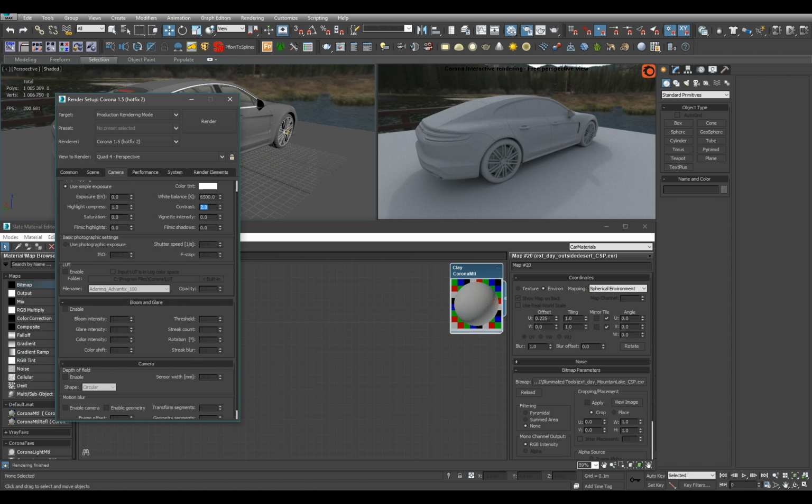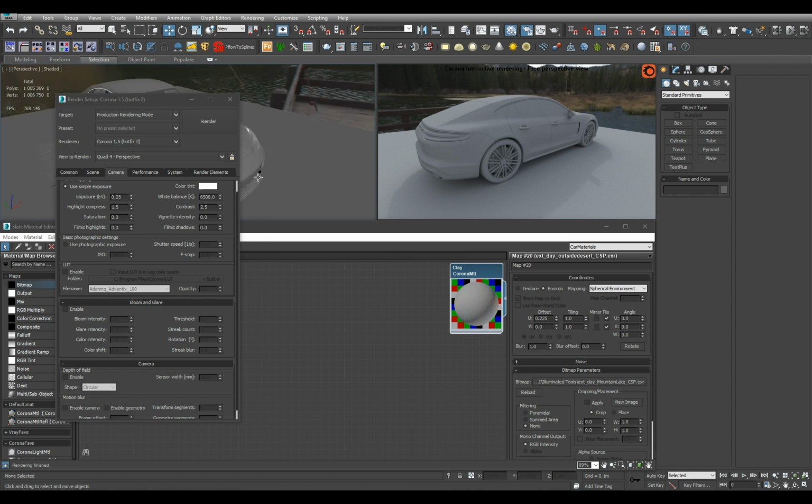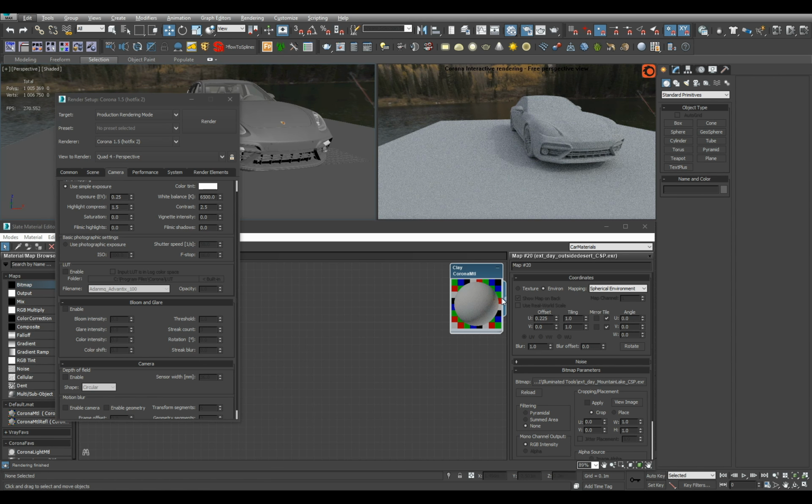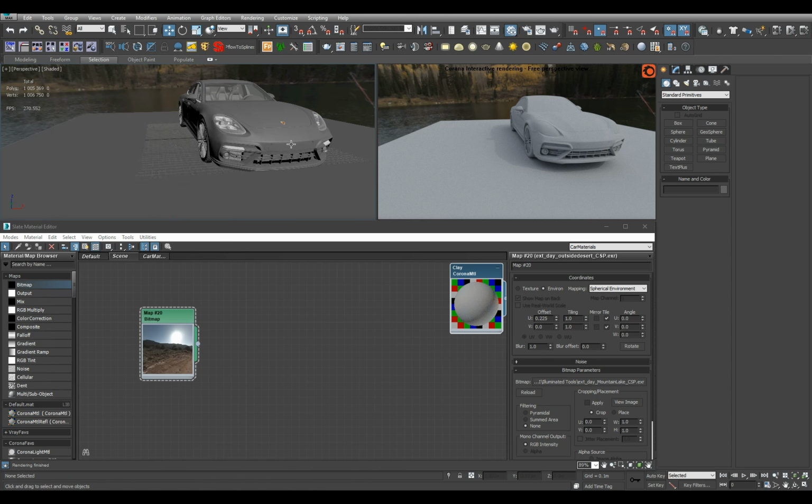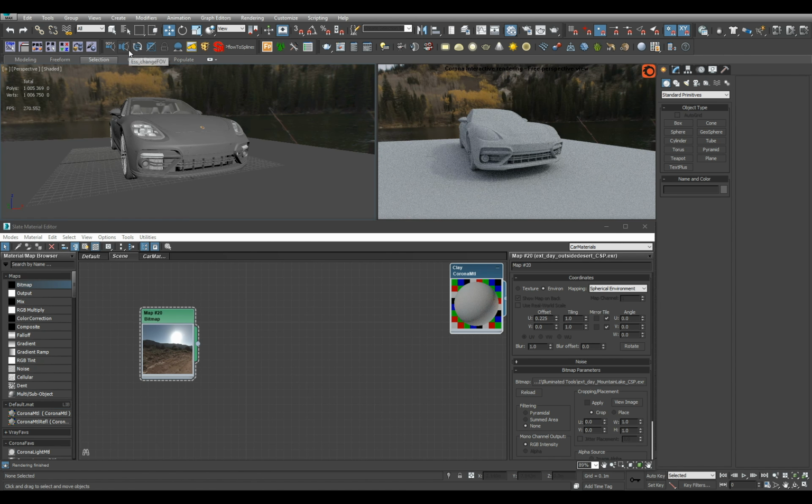So I'm just gonna increase contrast to 2.5, highlight compression to like 1.5, and slightly brighter exposure to like 0.25. So we still keep the brightness about right. Maybe filmic shadows to 0.5. Okay. Yeah, I guess this is a good base.